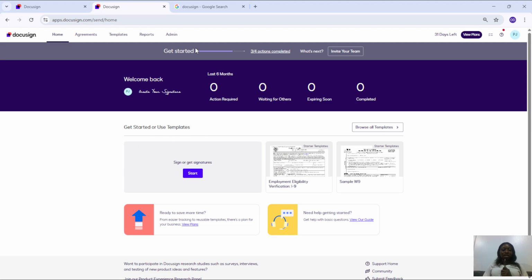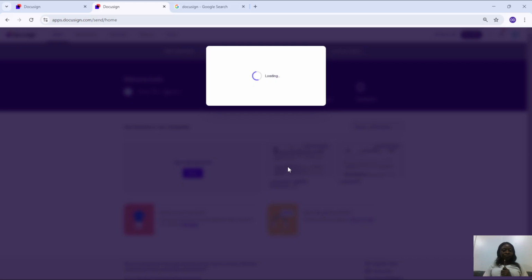So now, to learn how to edit a PDF in Docusign, the first thing you want to do is click on the start button over here, or you pick a particular template that you want to work with. For the purpose of this video, to make the process seamless, I'll just pick this particular template over here and give it a few minutes to upload.